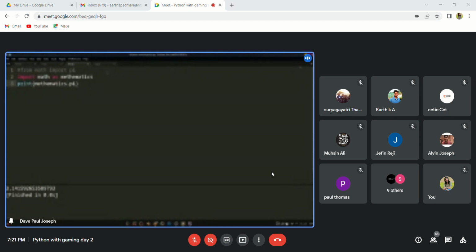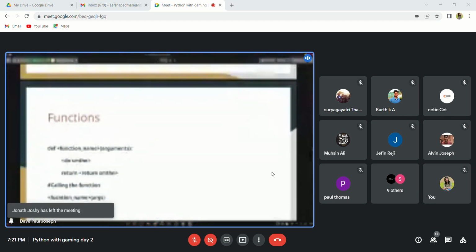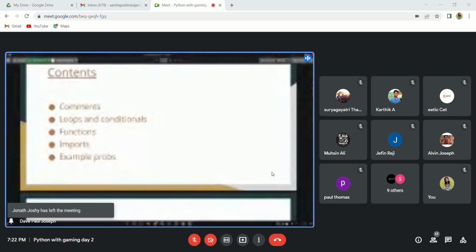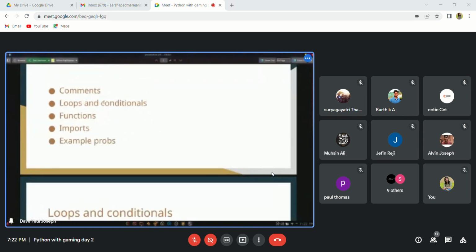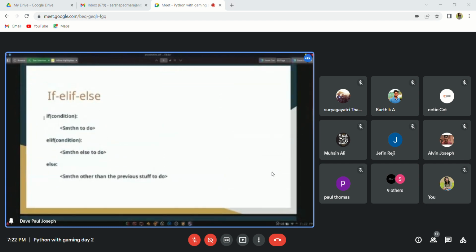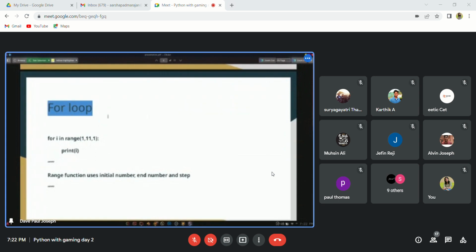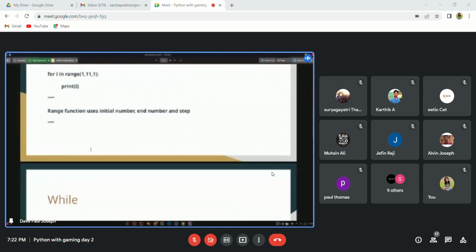So until now we have done comments, again single line, double line, loops and conditionals. Loops would be for loop and while loop, and conditionals are if, elif. You can just look at the syntax again. If condition and colon, do something. Elif condition, something else to do. Else, something else if the previous stuff fails. Okay, that's if elif, and then there is for loop. Okay, for loop again, for i in range or for i in this particular array, something like that. That's for loop.